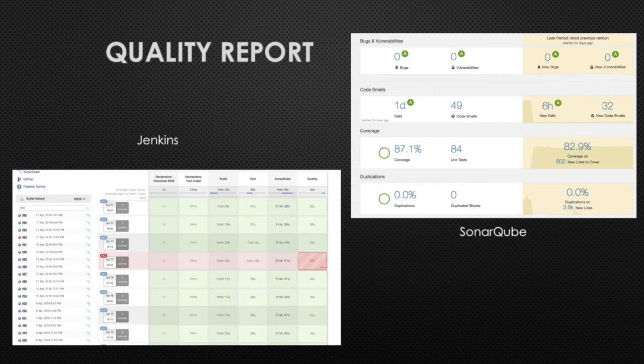Only if the SonarQube returns a success and our test coverage is above 85%, does it allow a merge into the master. So once all the checks have been completed, the reviewers can go ahead and approve the pull request, which then is available for merge to the master.